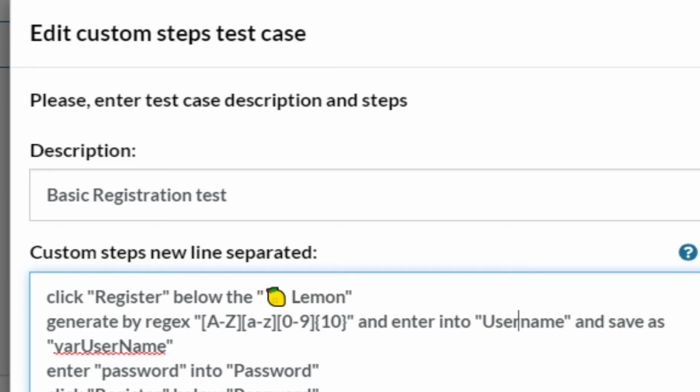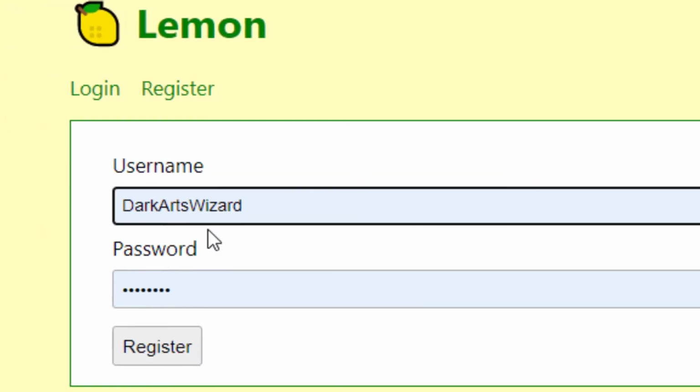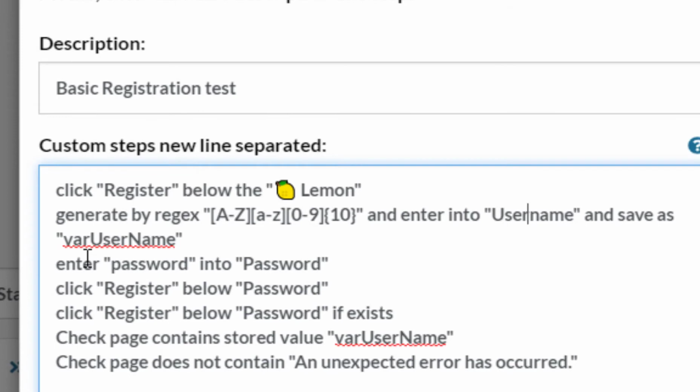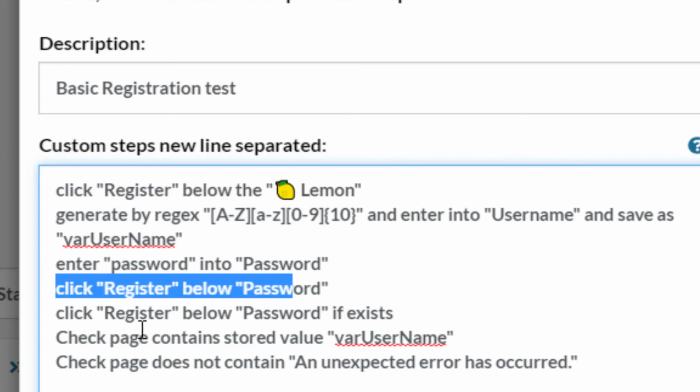There's our username right over there. We're going to stick it right into there instead of Dark Arts Wizard. And then we're also going to save it as a username that can be reused, a variable. I've named it variable username, and I've saved it as a reusable stored value. Then we're going to enter the password and click on the register.